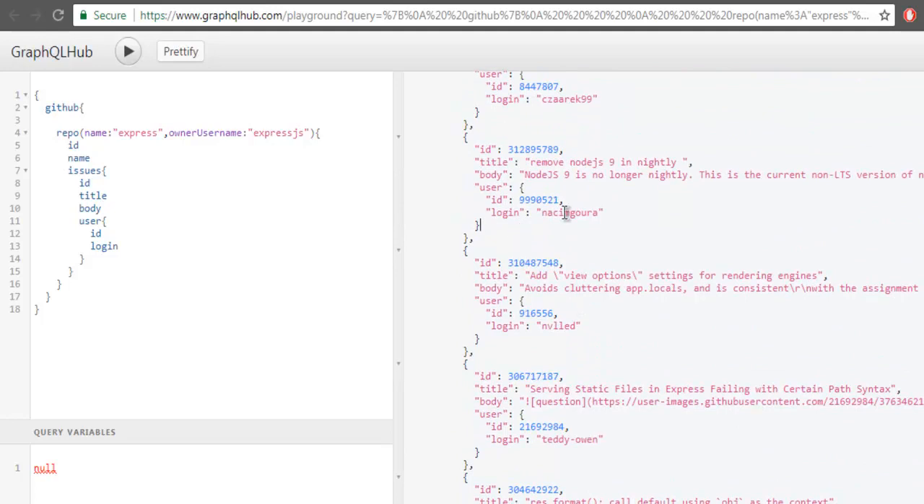So this was a simple introduction on how to make use of nested fields within a GraphQL query.